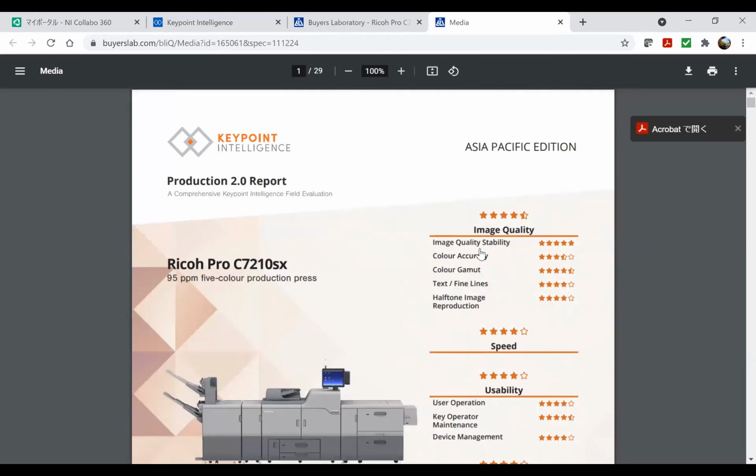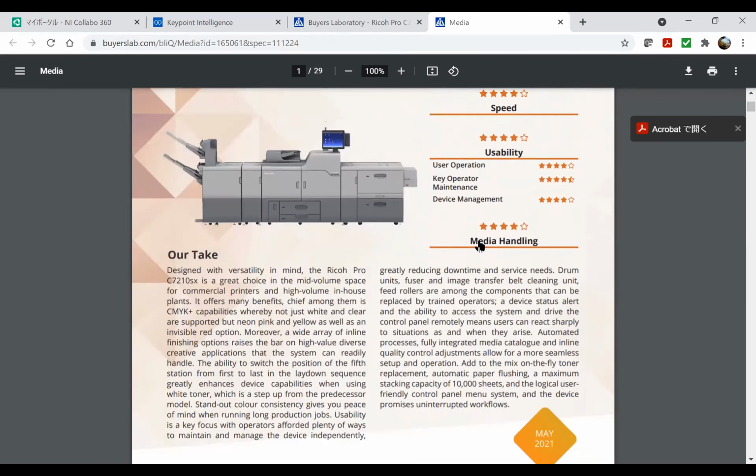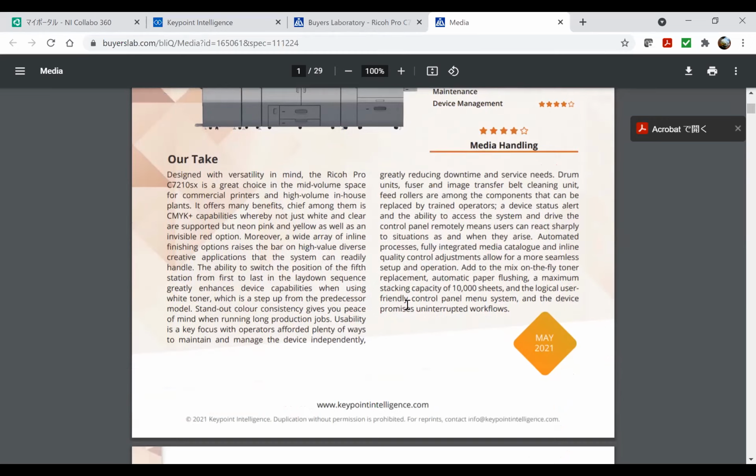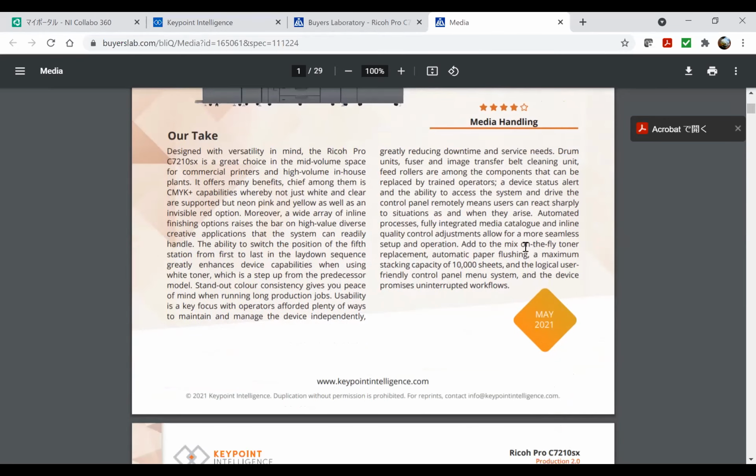And move a little bit downward, and you see our take. So our take is what our technician gathered as their thoughts after doing a hands-on test of those production devices, summarized into the report as our take. And here it shows when the test report was published.